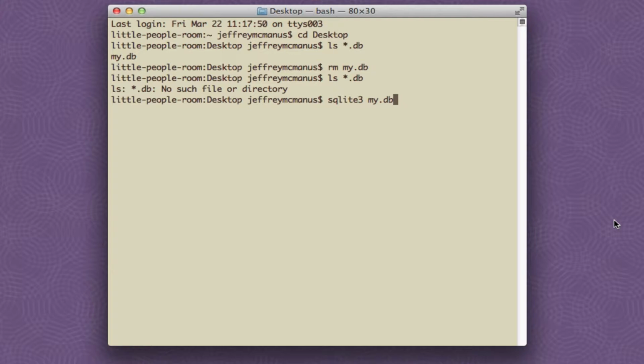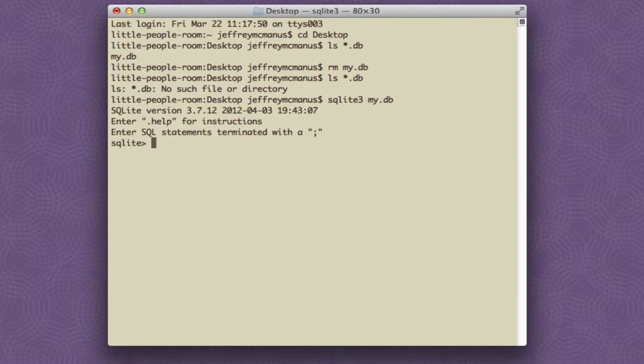So one of the things that I like to do as a result of that is to create databases with short, easy to spell file names like my.db. Okay, so after I hit enter there, I am now in the SQLite 3 command line utility. It tells me the version of SQLite. It reminds me that I can type .help for instructions on various commands.